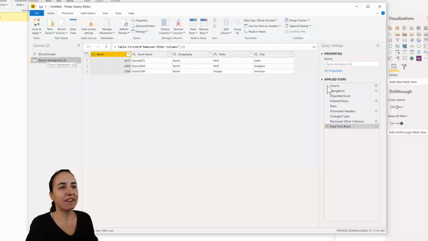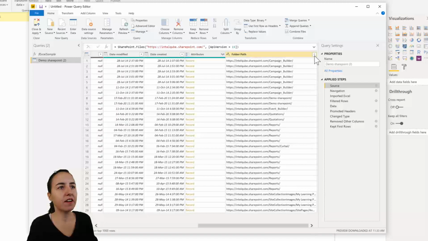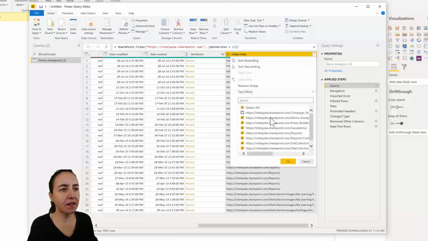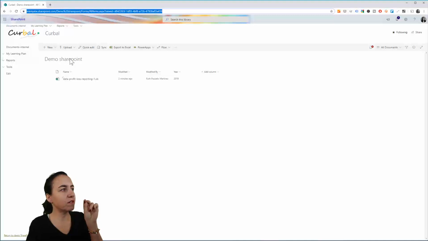Okay, now let's go back here, but we go up to the source. And what we want to do now is to go in here and pick the folder that is called demo SharePoint. There we have it. So this is where all our new files are going to come in. Let me show you. You see the SharePoint library is called demo SharePoint. So this is the one I'm picking.